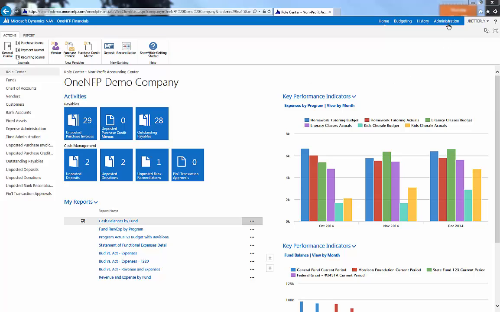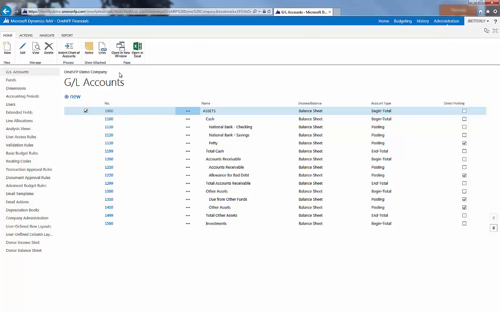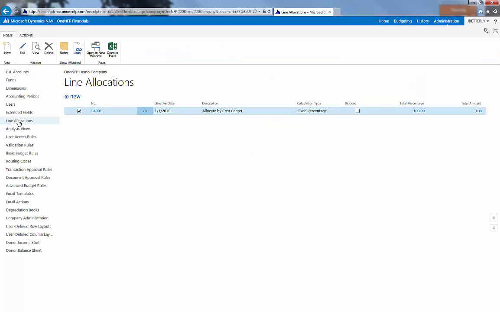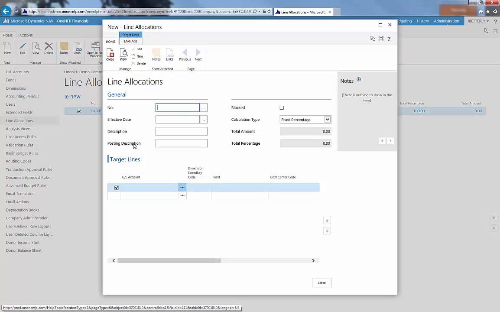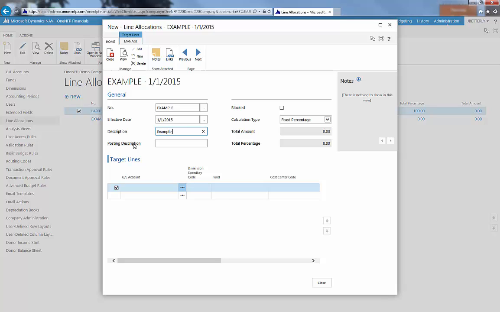You access your line allocations by clicking Administration and Line Allocations. I'm going to create a new one, and let's just call this Example for training. Now, effective date, this is nice because as things change in allocations, I could have another example with a different effective date. So year over year, if my allocation changes, I have a record. My auditors can see how things have changed throughout, how I've been allocating throughout the year. All right, example for training.